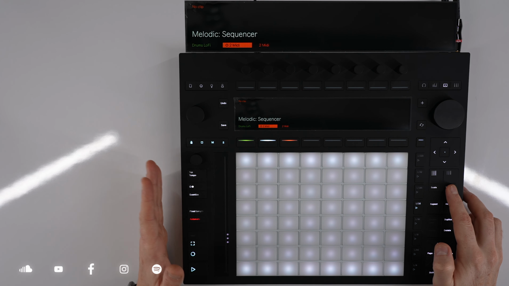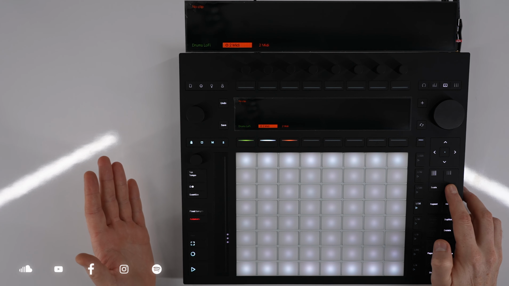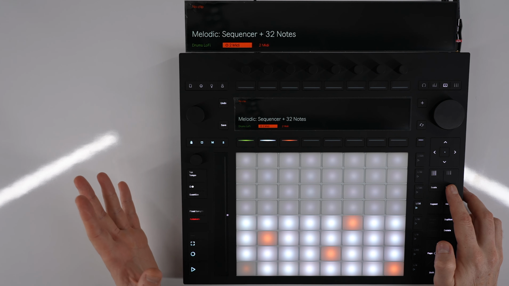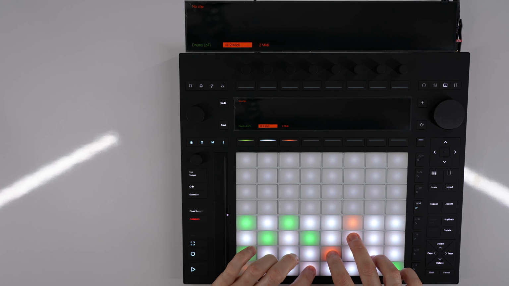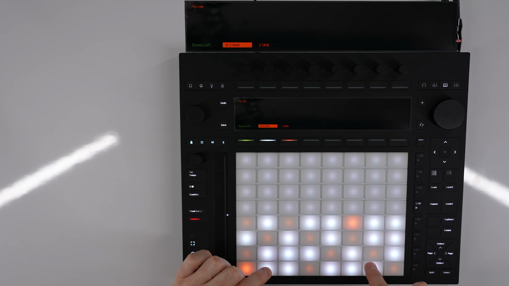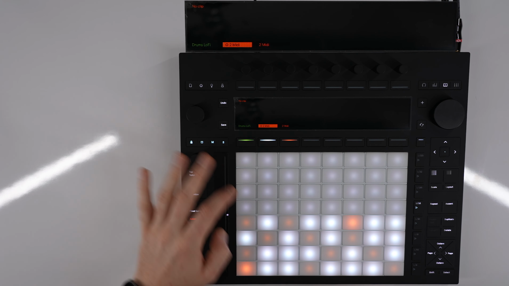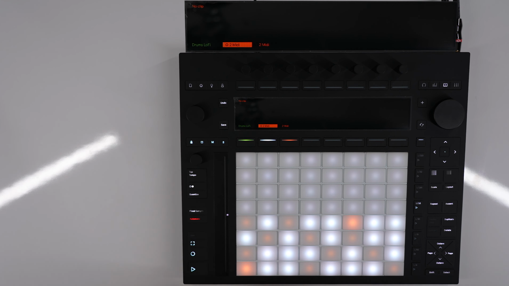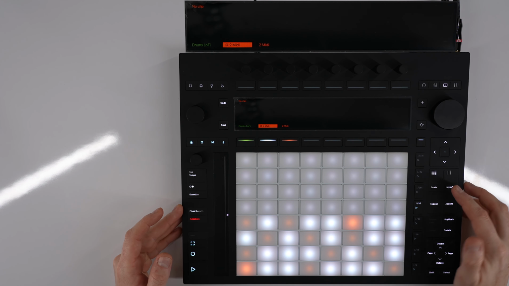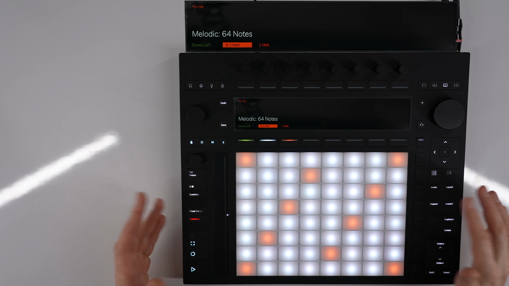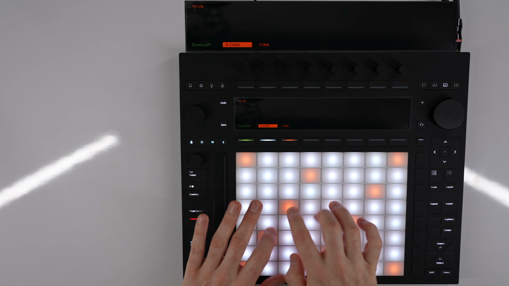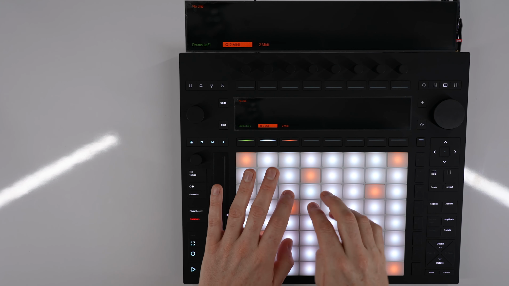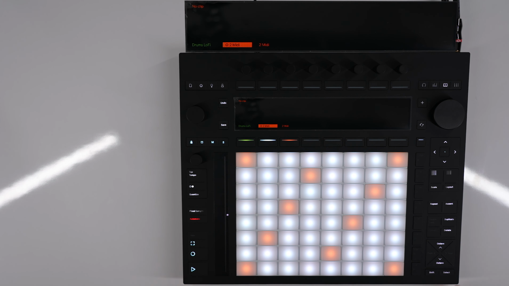We've got a sequencer, which is a melodic sequencer. We have a melodic sequencer plus 32 notes. So if we want to create chords like that, for example, these chords are selected. I could then put them chords onto a pad, and that will create that for us. But just back to melodic, 64 notes. This is where you can really start to put your chords in and do whatever you want within this.